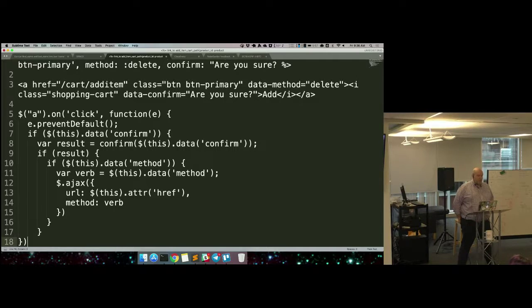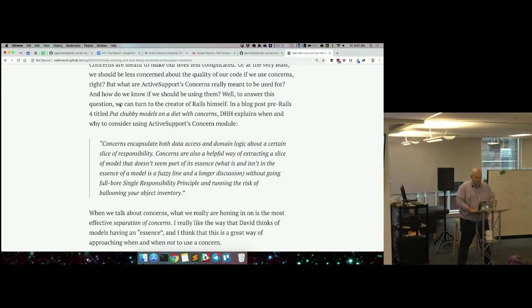Confirm is just a function in vanilla JavaScript. What it allows us to do is pop open a box in the browser that asks a question and then gives us OK and cancel. OK returns true, cancel returns false. I can make those happen pretty easy.